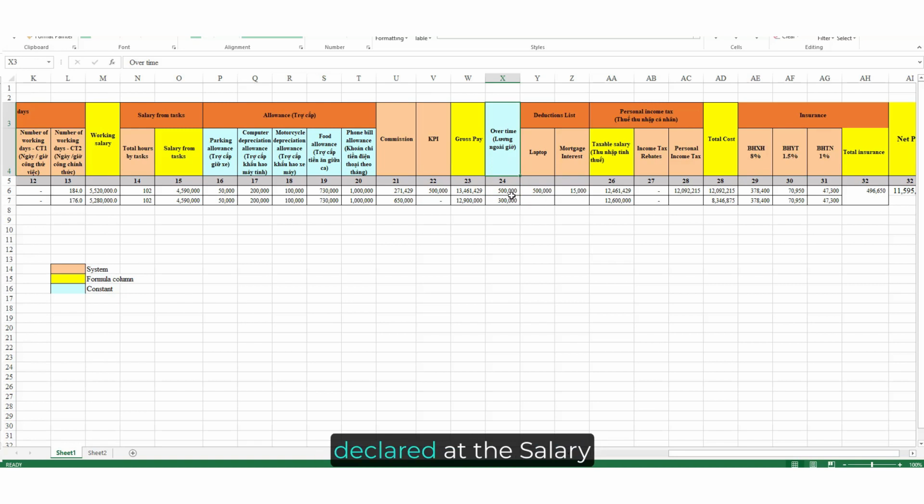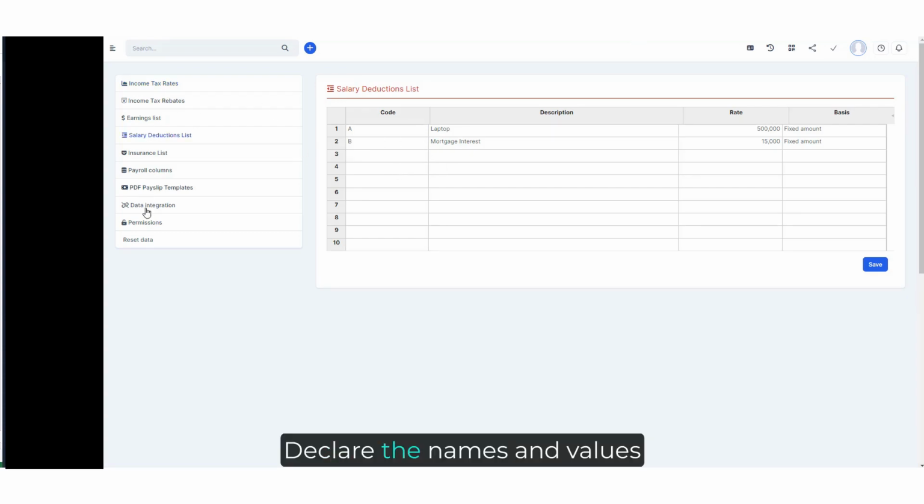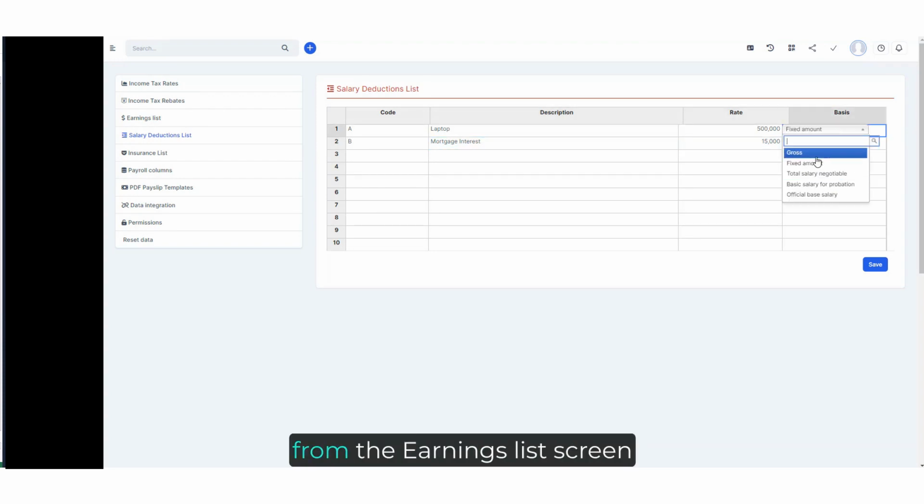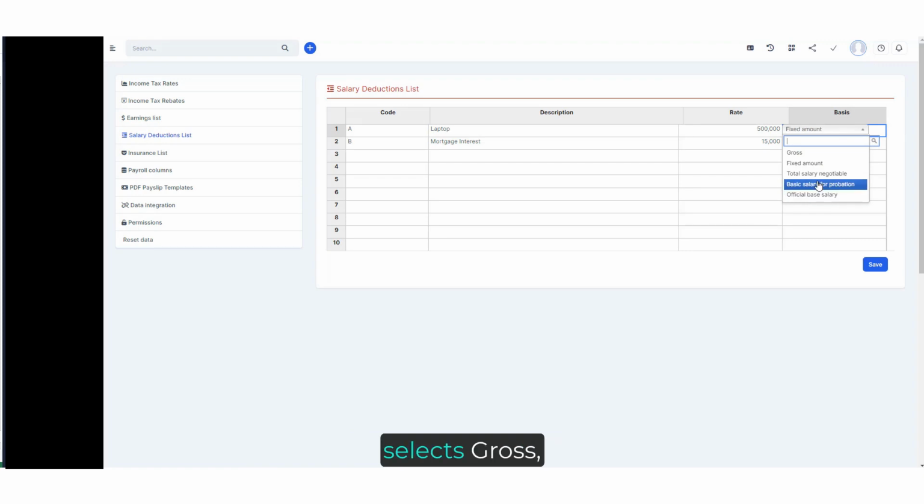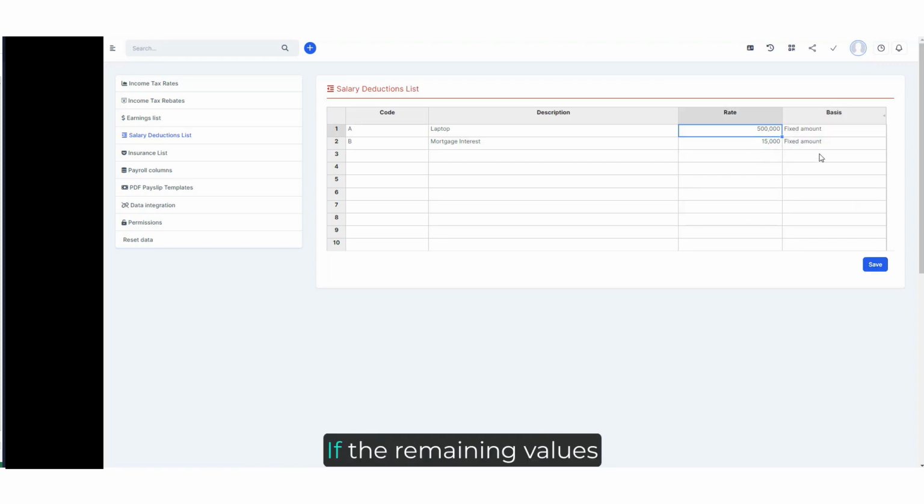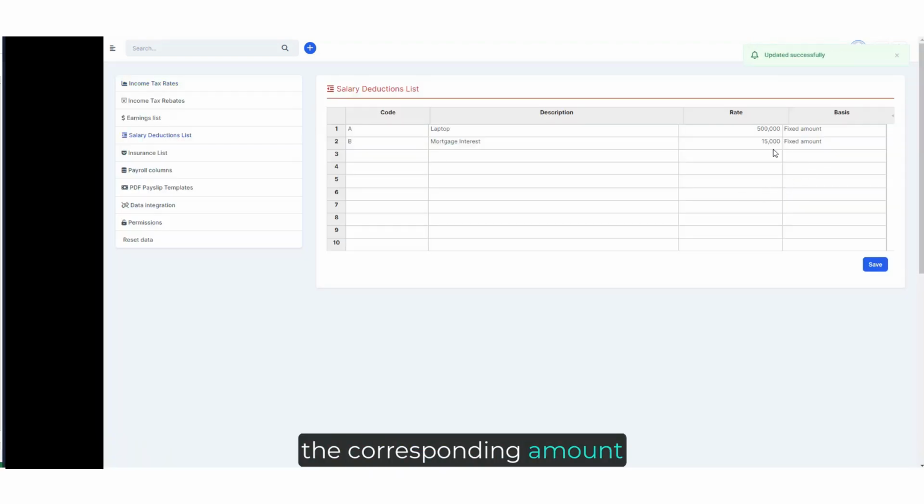Deduction columns will be declared at the Salary Deductions list screen in Setting. Declare the names and values of the columns, then select Save. The basis field data is taken from the Earnings list screen and has two additional values, fixed amount and gross. If the basis field selects gross, the rate field must enter the value of %. If the remaining values are selected, the rate field will enter the corresponding amount.